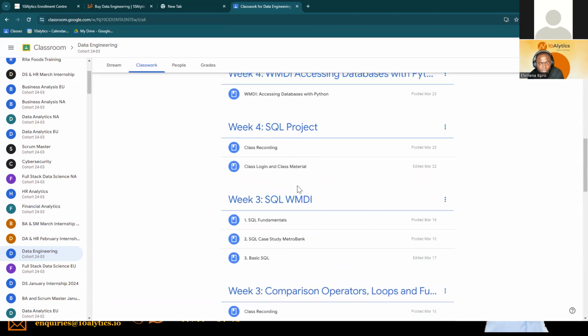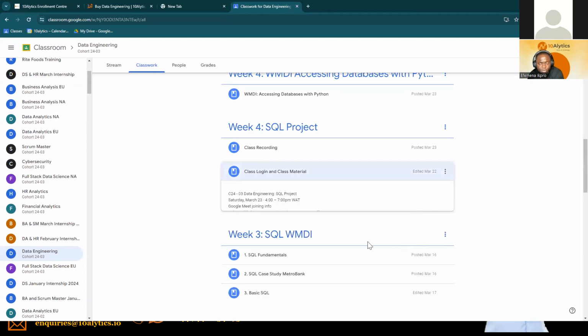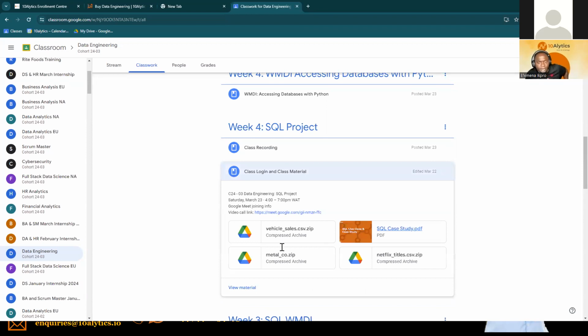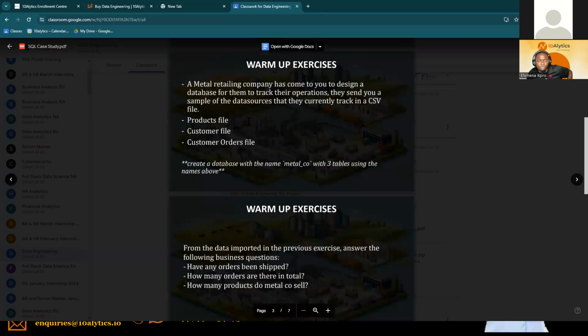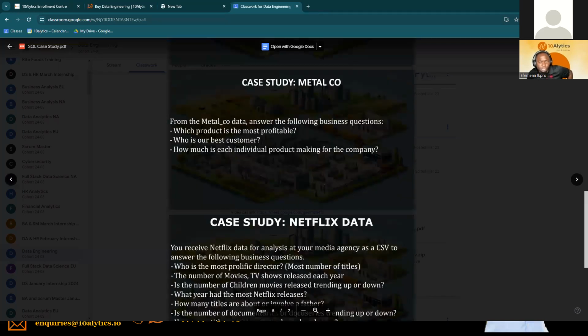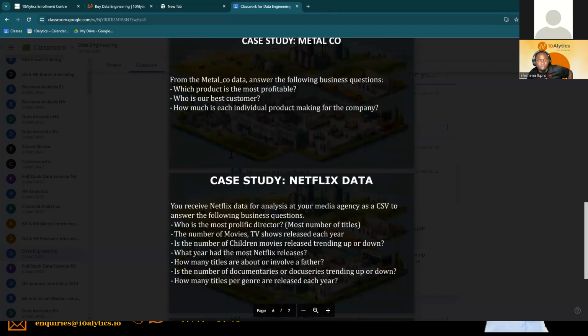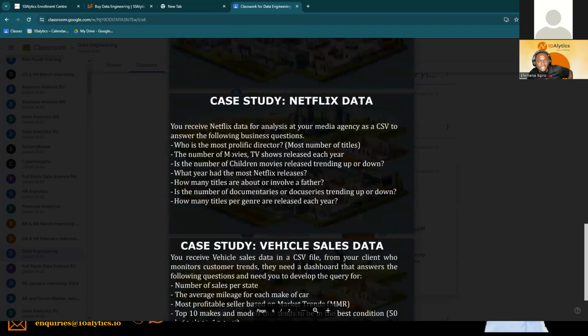So let's take a look at the projects they did in class. SQL case study. Let me just say, warm-up exercise. For the metal code data, answer the following business questions. Which product is the most profitable? Who is the best customer? How much is each individual product making for the company? And so on and so forth. That's the way you break it down.